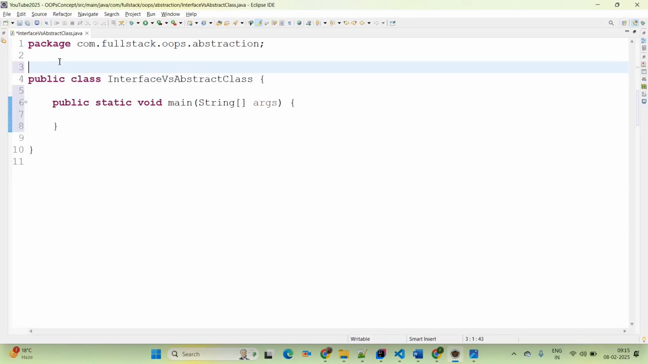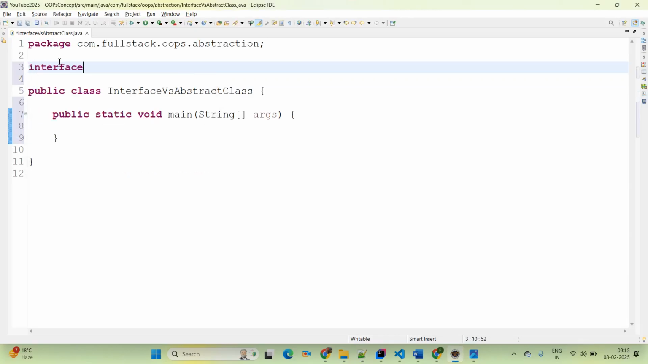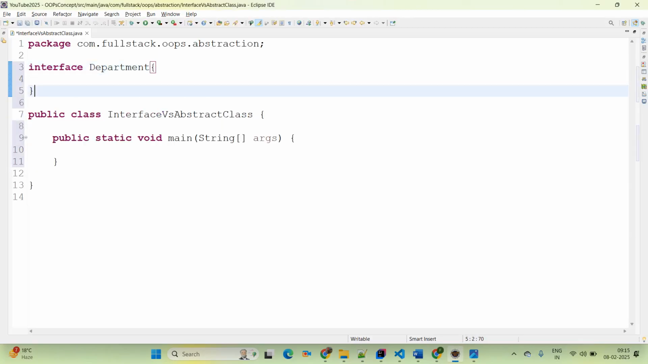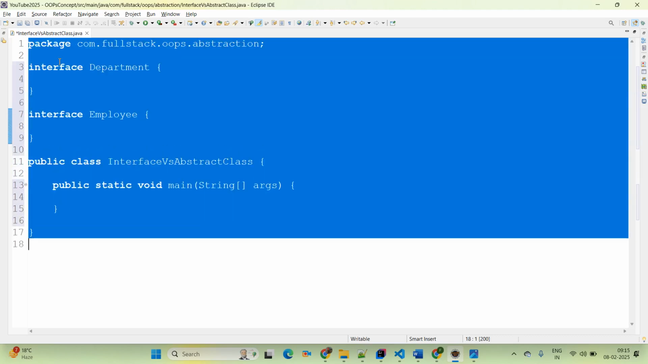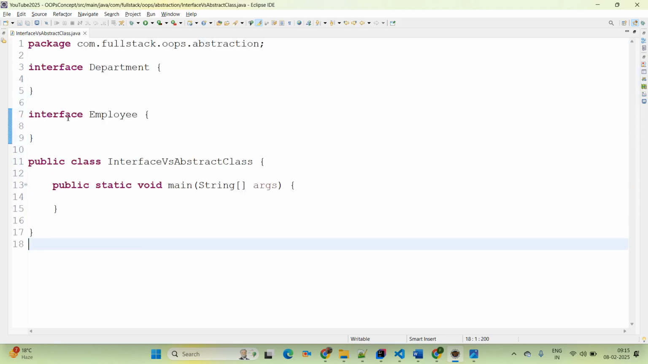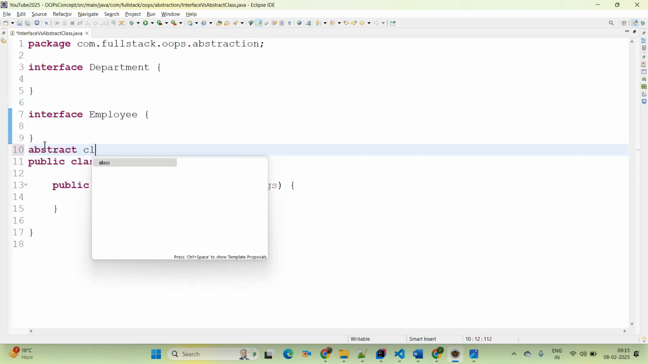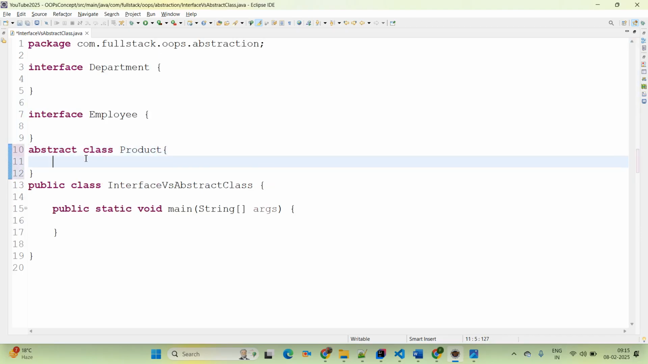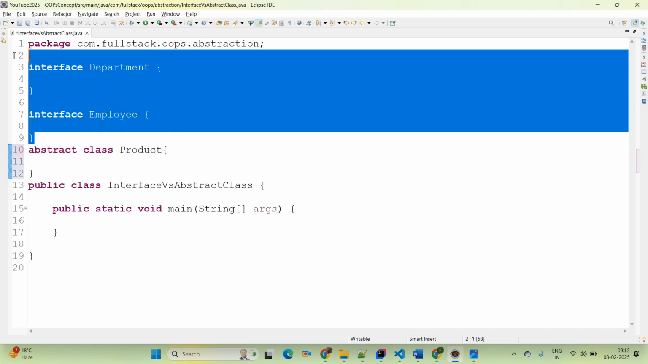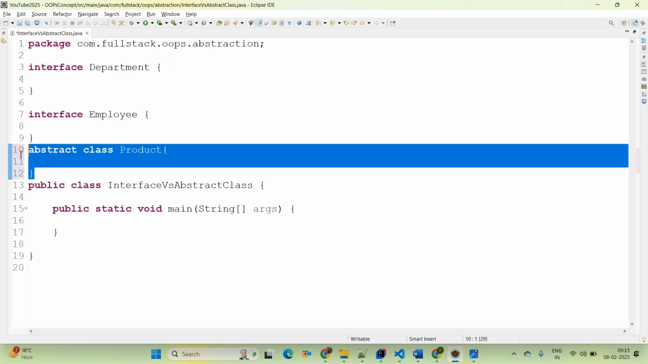Then first I am declaring here an interface. Interface name I am giving here department. And the next interface I am creating here, interface name as employee. Now I am just creating one more class, and this will be an abstract class. Abstract class we are giving here, product. Perfect. See, we have created here two interfaces and one abstract class as product.